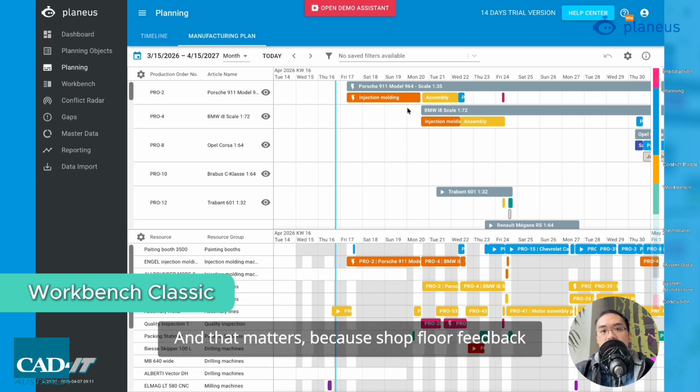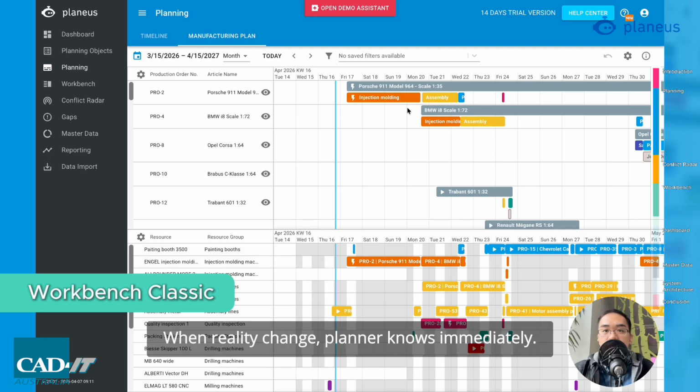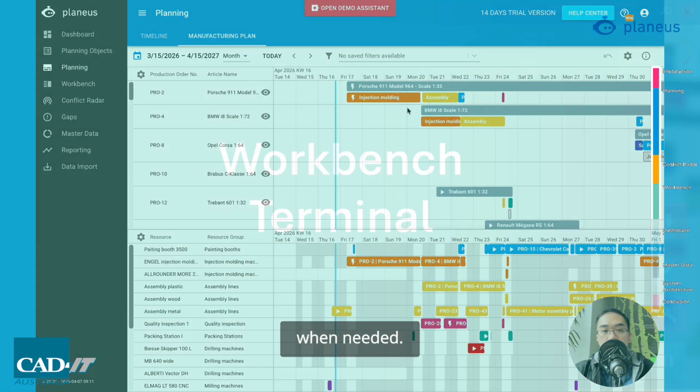And that matters because shop floor feedback becomes the planner's eyes and ears in day-to-day operations. When reality changes, planners know immediately. This allows planners to detect deviation early, create transparency, and support the next course correction where needed.